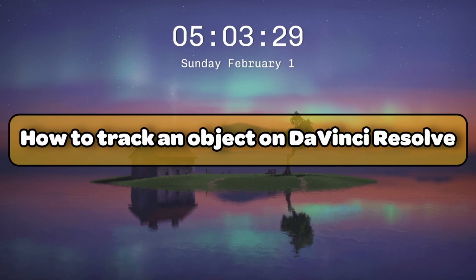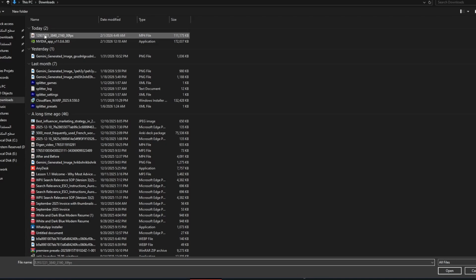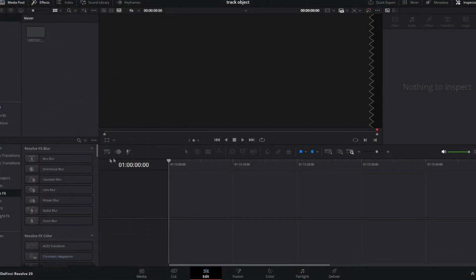How to track an object on DaVinci Resolve. Okay, first thing that you should do is to simply go and import the video that you want to choose. Then here, in my case, I'm gonna choose this video.